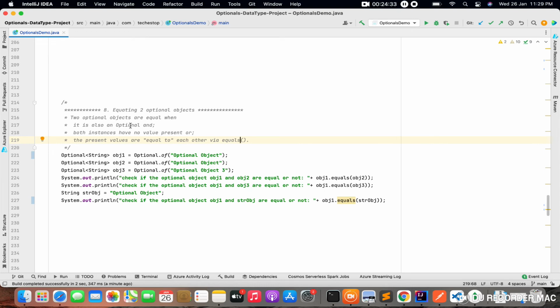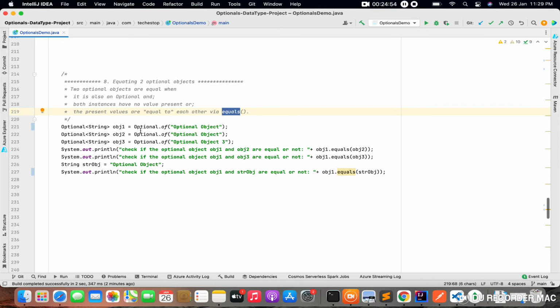So if you are equating two optional objects, both of them should be of the optional type, and either both instances should have no value present inside, or should have some value which can be equated through the equals method. So let's see how it works. We have defined three string optional objects. Object 1 and object 2 have the same string value contained inside, and we have an object 3 which has a different value.